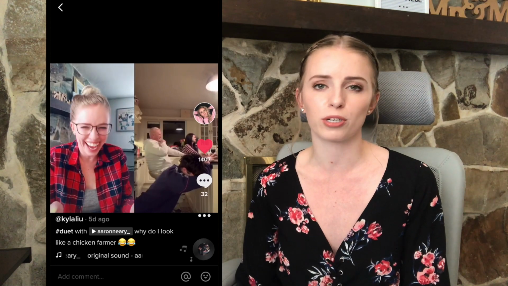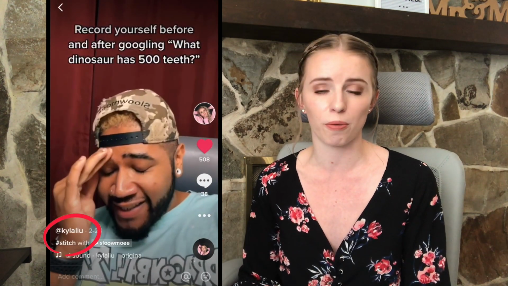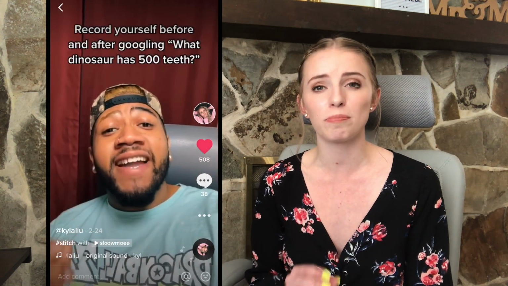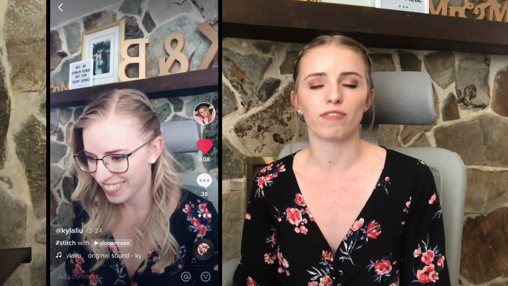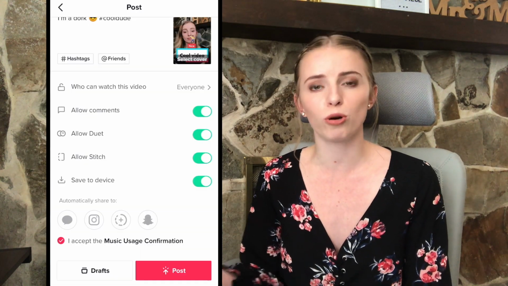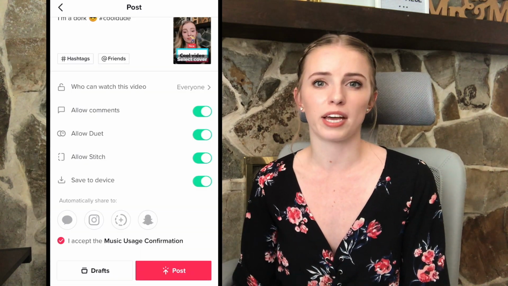You can choose if people can do that, or they can stitch your video, which means they can add in a little piece of your video into their TikTok. So it's slightly bit different than a duet, because a duet is always gonna have your video side by side with someone else's, but the stitch actually just adds it in part way, and then their video will pop up as well. So it's pretty cool. You can choose to do those if you want or not. It could help you get more exposure, but that is again 100% up to you.